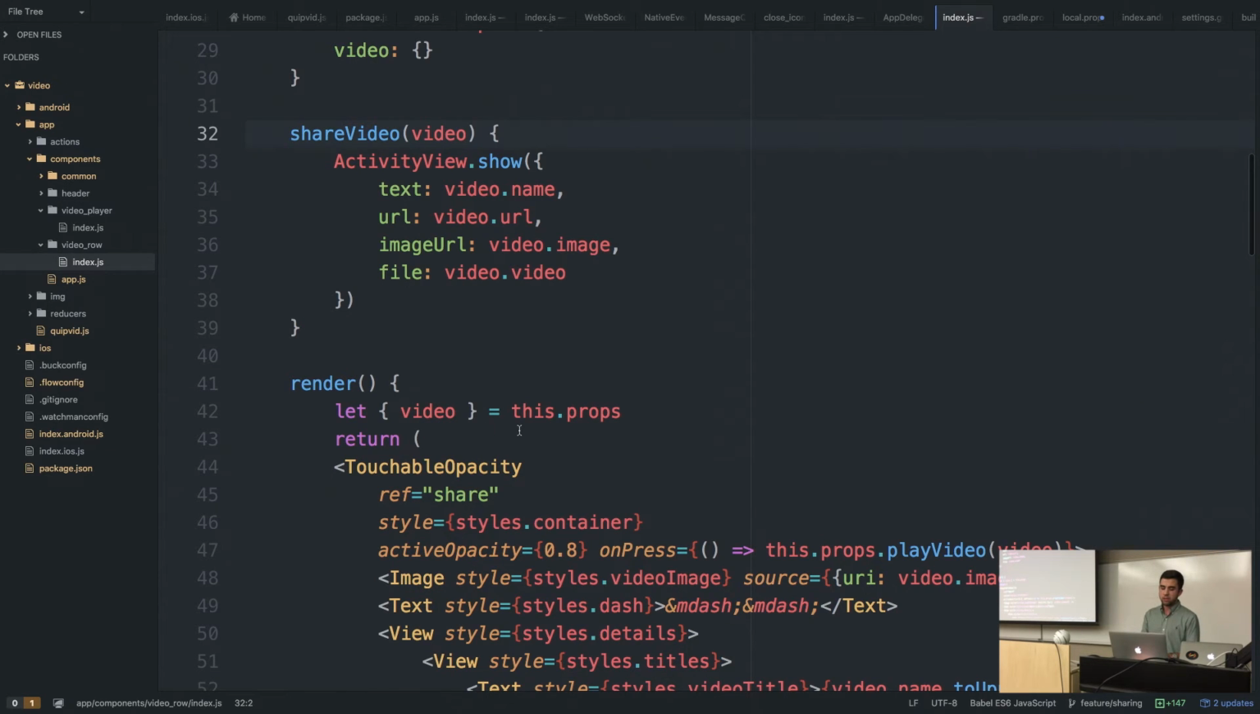In order to share the videos, that wasn't actually natively built in either, so I had to pull in a third-party API called ActivityView, which is the same thing as iOS, but ActivityView.show, which basically just renders that native share functionality that he was showing you before.